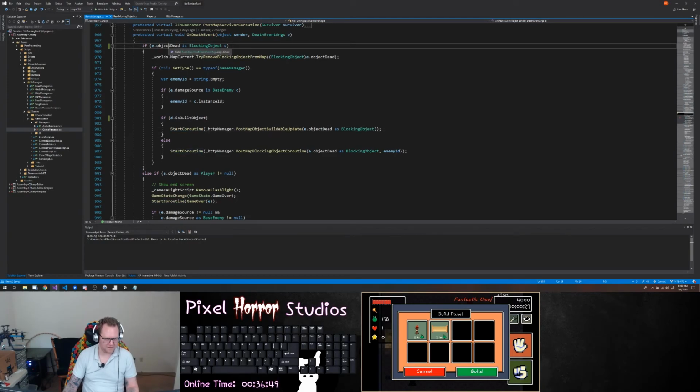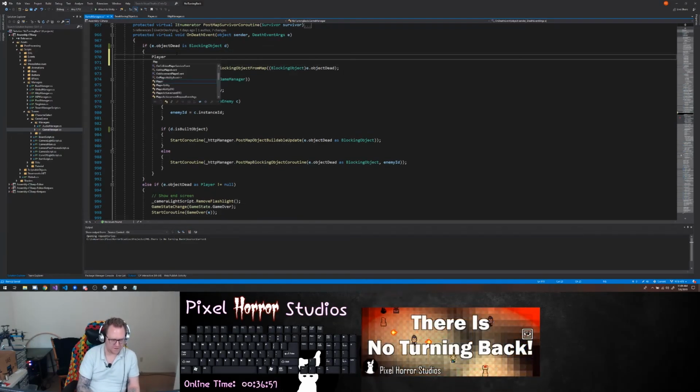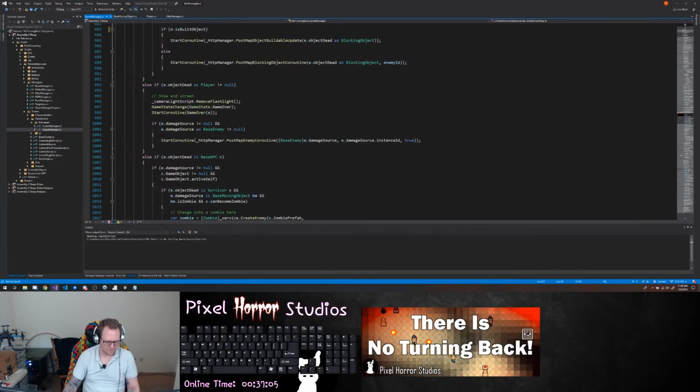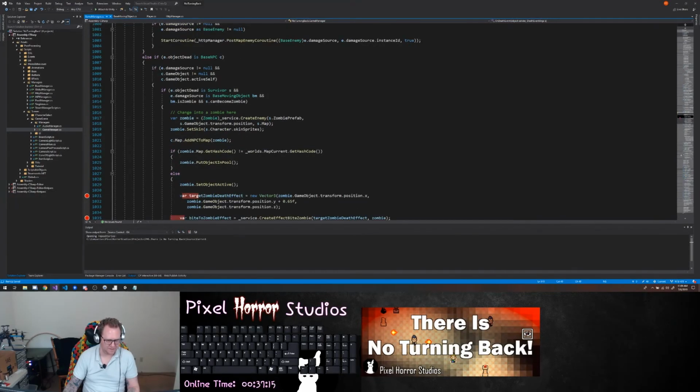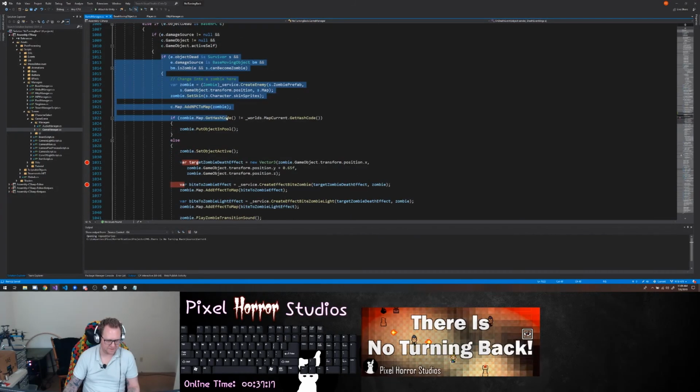So here, this is if my object dead is a blocking object. And we want to do a player.number blocking objects, number of objects destroyed, plus plus. And here, if it's a player, otherwise here, if it's a base NPC, then I first check to see if it's a zombie.